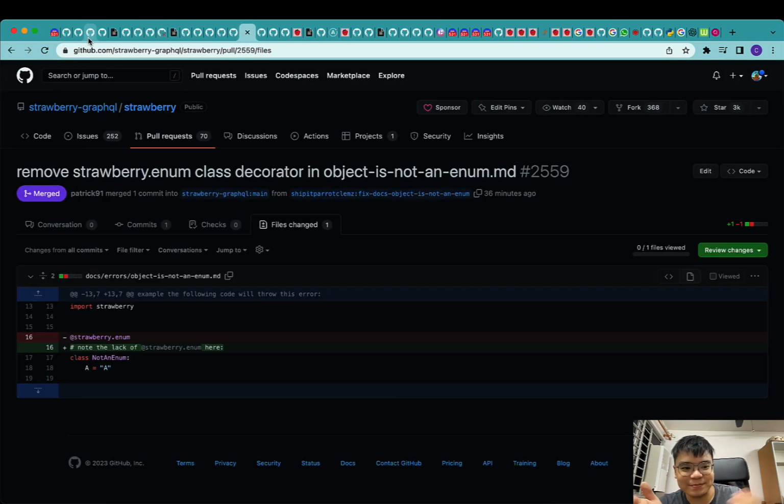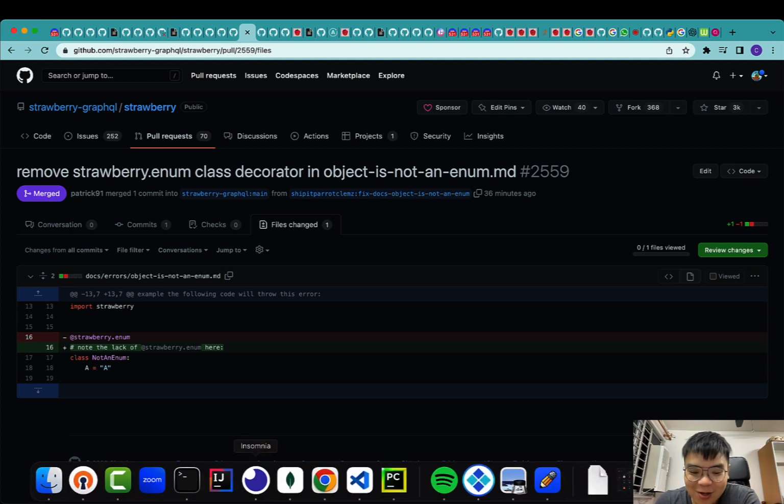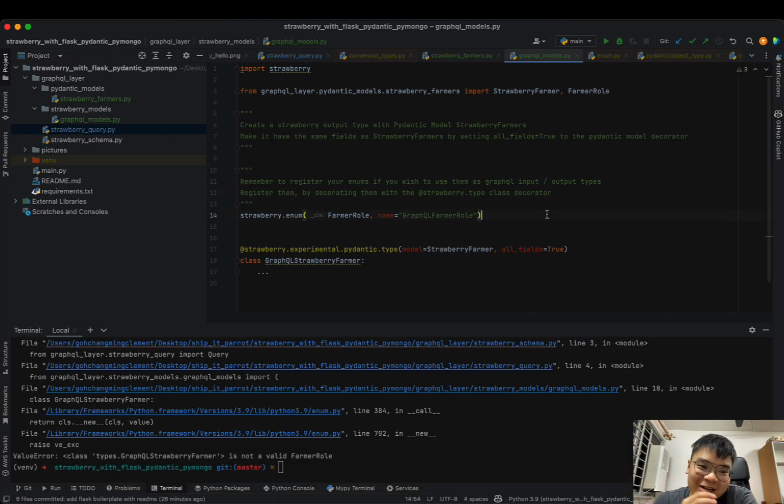Yeah, this one. So this was merged, and it's not much, frankly, but it's honest work. So now we are creating a boilerplate using Flask, Strawberry, Pydantic, and PyMongo. This gives our users a quick boilerplate to set up their projects.